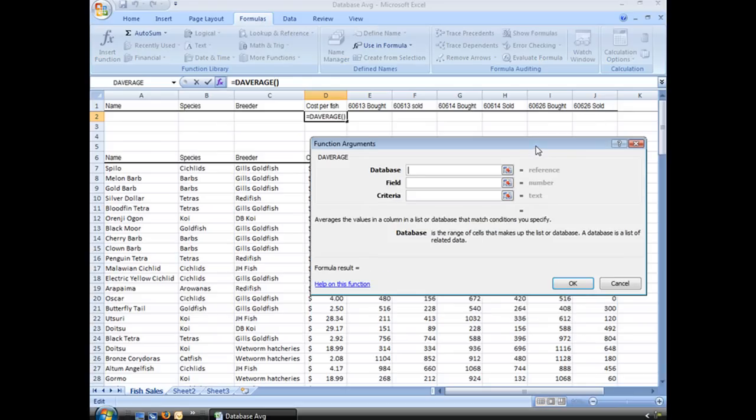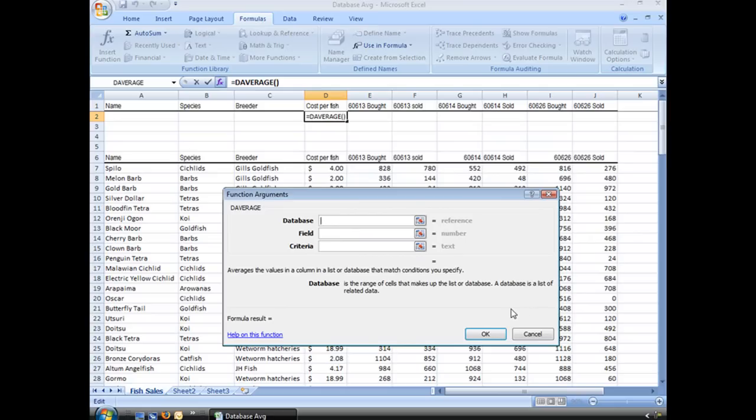It opens up my function arguments, which is where I'm going to enter the arguments for my formula. Database is either the name of our database, which is what we're going to use because I've already named that range data, and you'll see this is giving me the first row of my database, or I could click and drag and select the entire range. But like I said, it's a little bit easier to do this if you've already named the range.